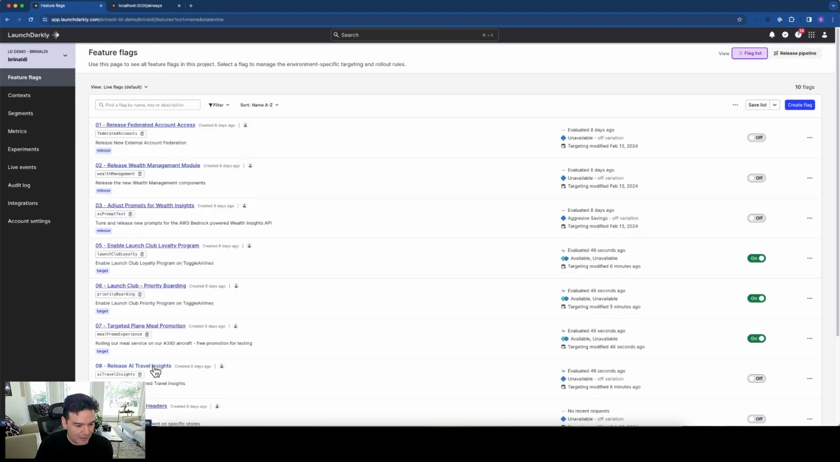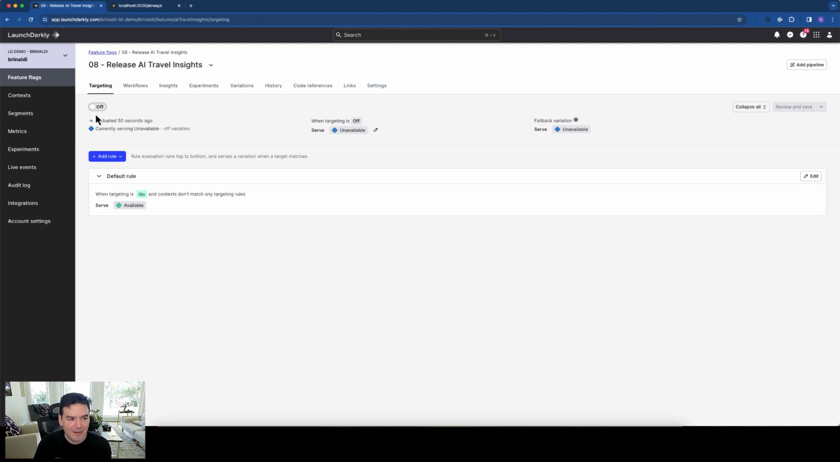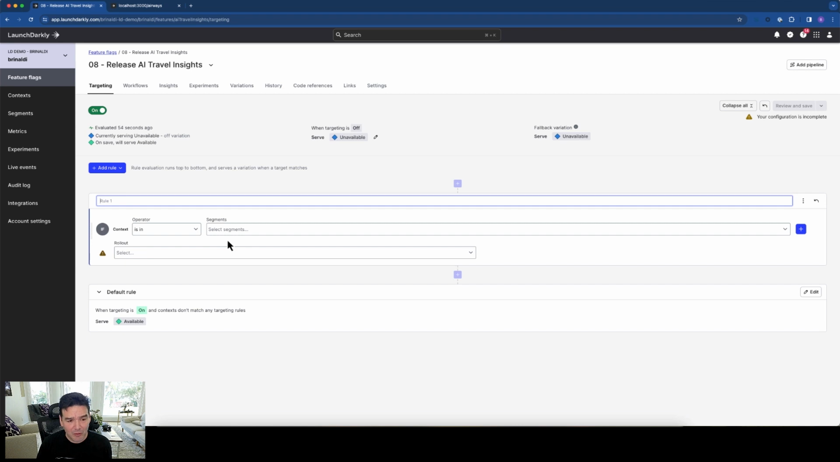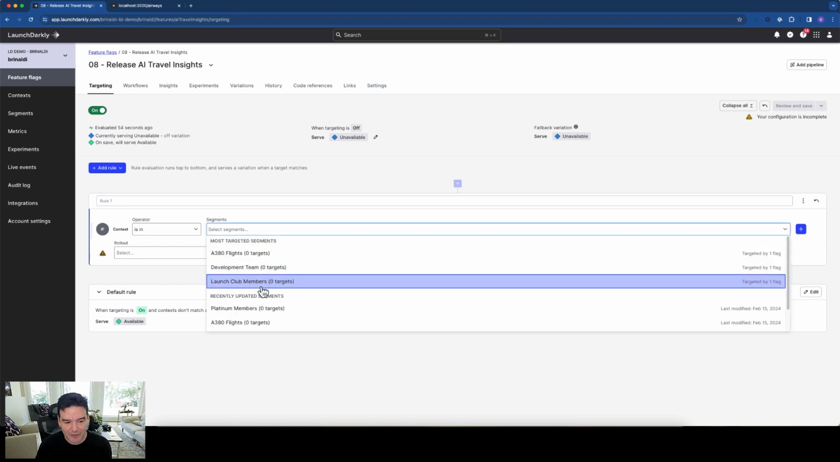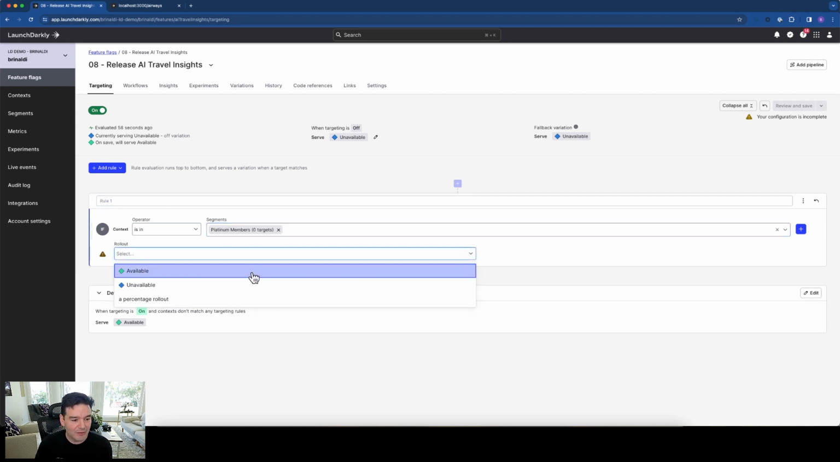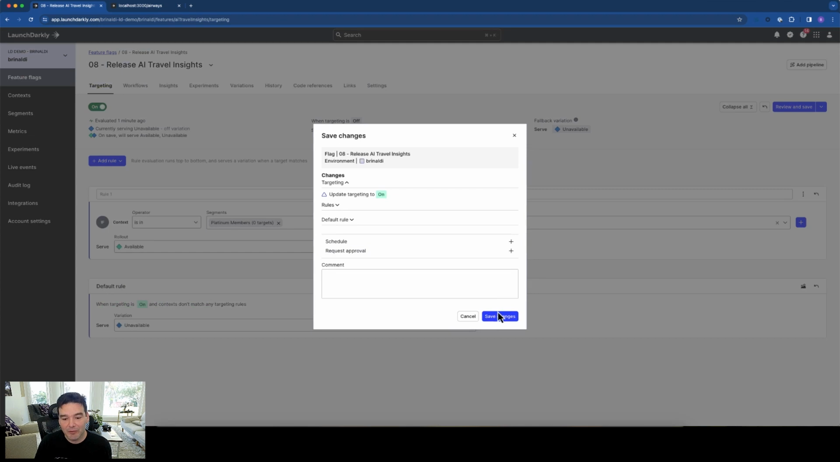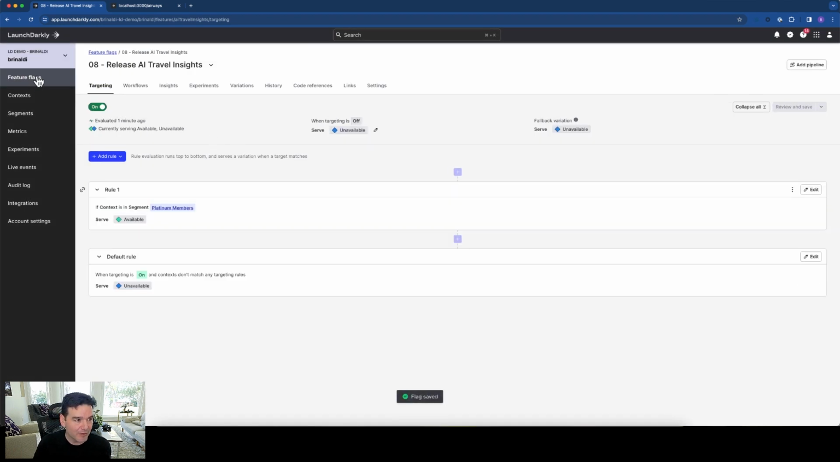So let's go ahead and we're going to release these travel insights. This is going to allow us to basically roll this out to a small group of users. We're going to see how the users react to these features. Do they work as expected? Are users happy with these features? And then that's going to allow us to roll that out to a progressively bigger group as time goes on, so we can make sure that we're releasing the right features to the right people.